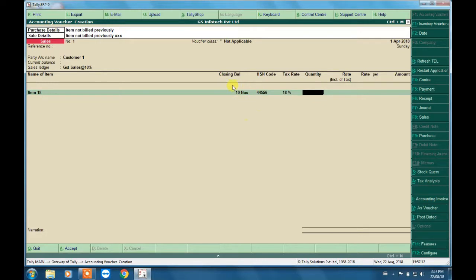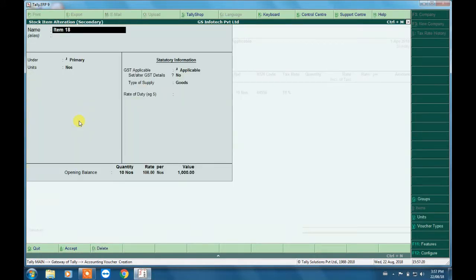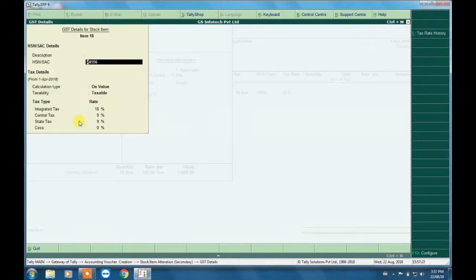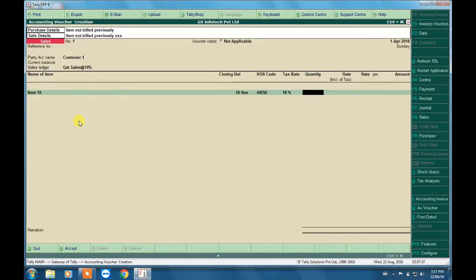So this is the available stock details, the HSN code, the product HSN code. I will show you where to give the HSN code. Here I give set/alter GST details. This is the adjustment on taxable value. What is the percentage of goods? I'll give that. I already did it, so that's why I close that.